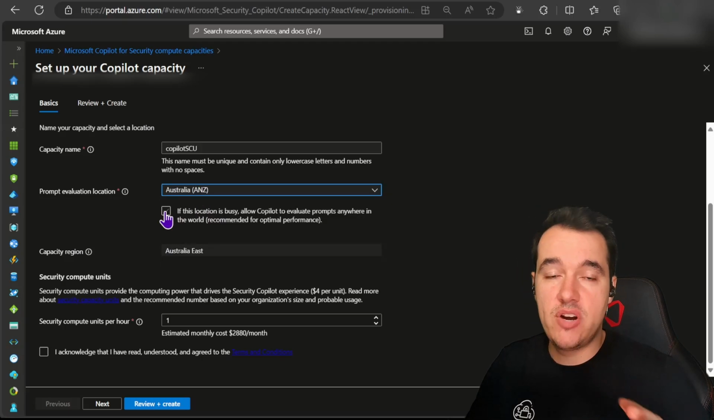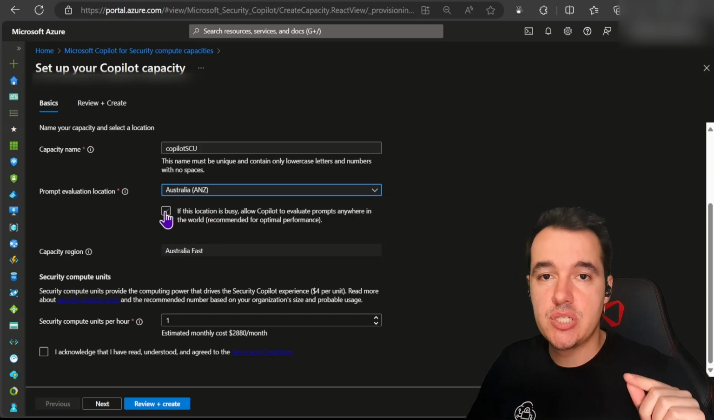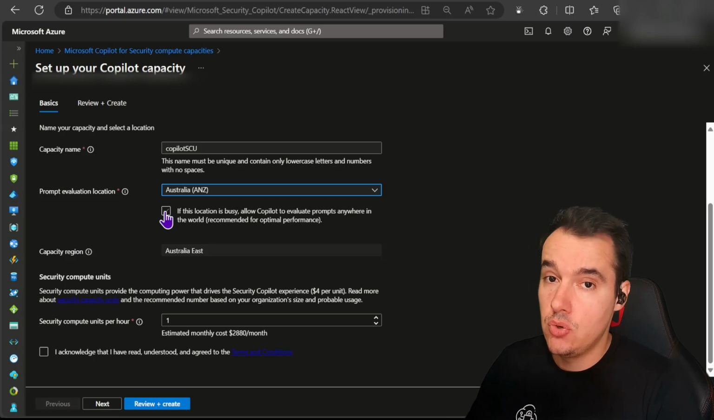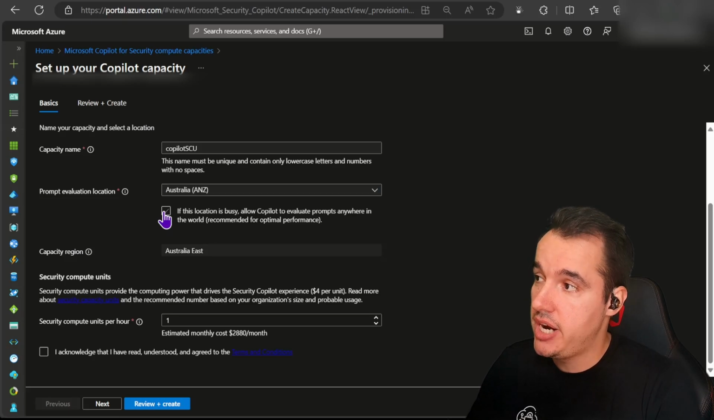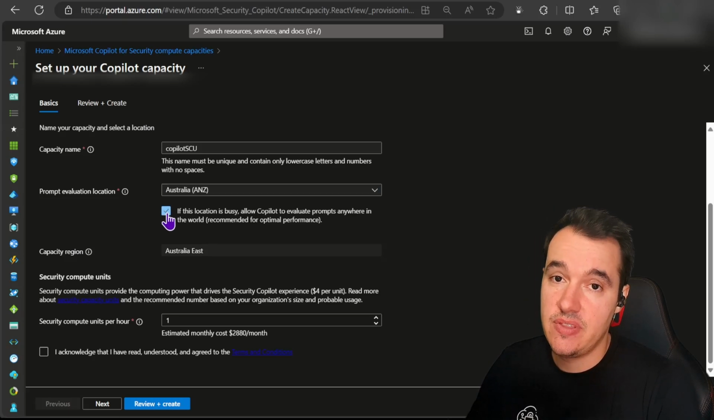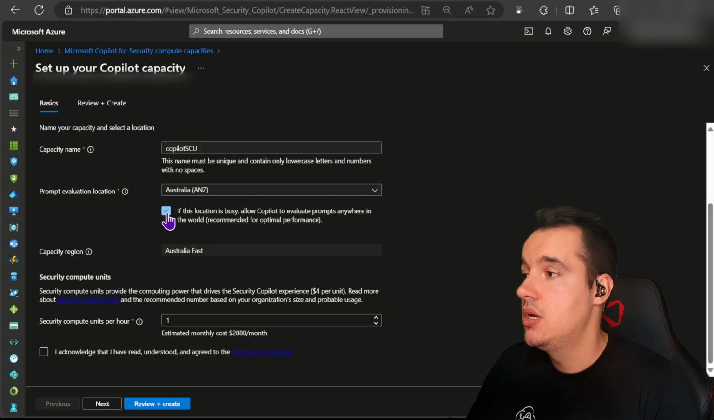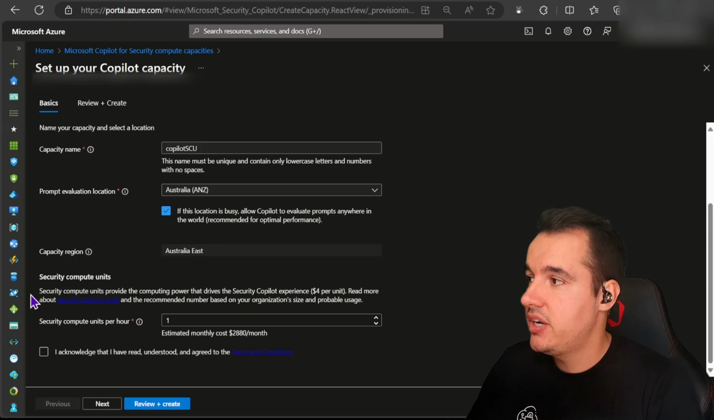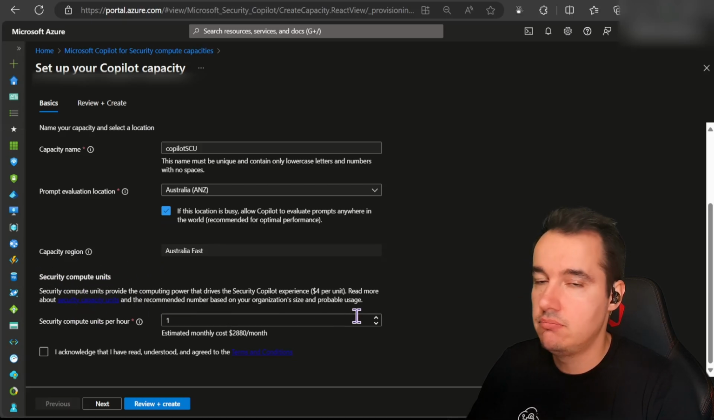If for whatever reason that region's capacity has reached its limit, you might want to turn on this checkbox right here, which states that if that region is busy, your prompt will be sent to another region. Just follow whatever your compliance requirements demand of you. And then finally at the bottom, you can see the security compute units. Just choose how many you want, starting from 1 up to 100.